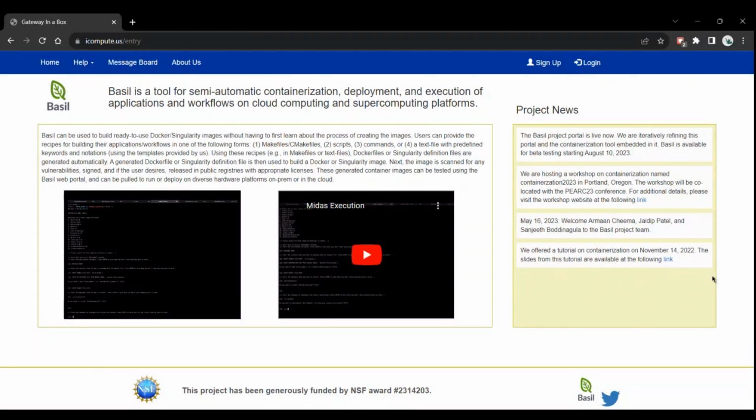In this video demonstration, I'm going to be using a simple test case to go through the iSpec form and generate a Dockerfile, which might make it easier for you to use that with your own software. Let's go ahead and log in first.